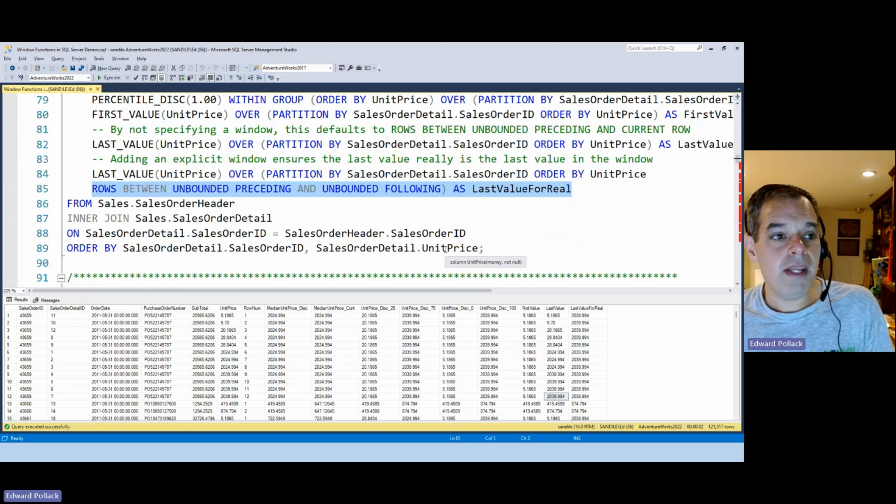Cool. So you can do medians, you can do percentiles. They're really easy to calculate, and they're really efficient compared to most alternative methods.